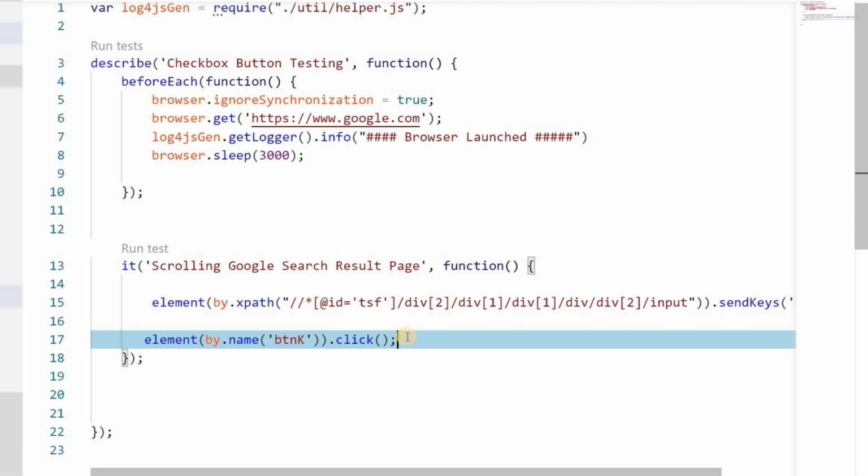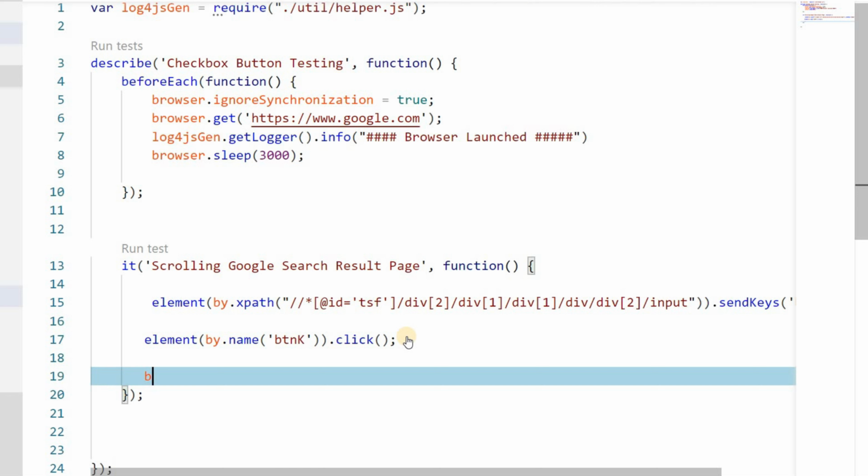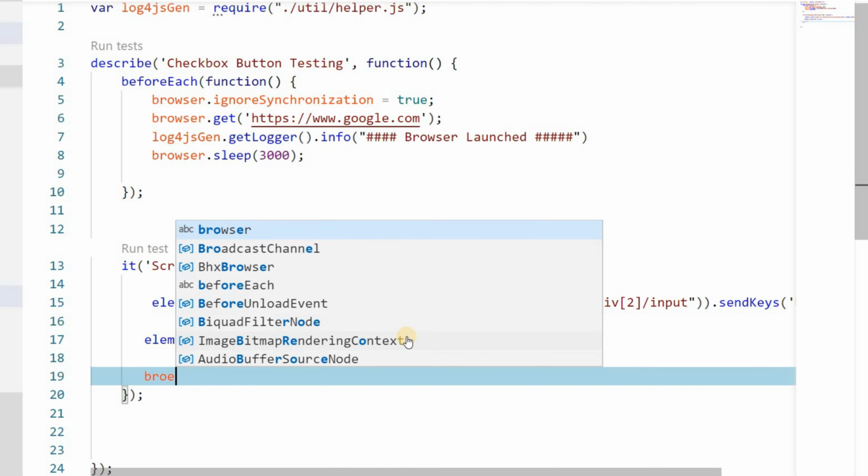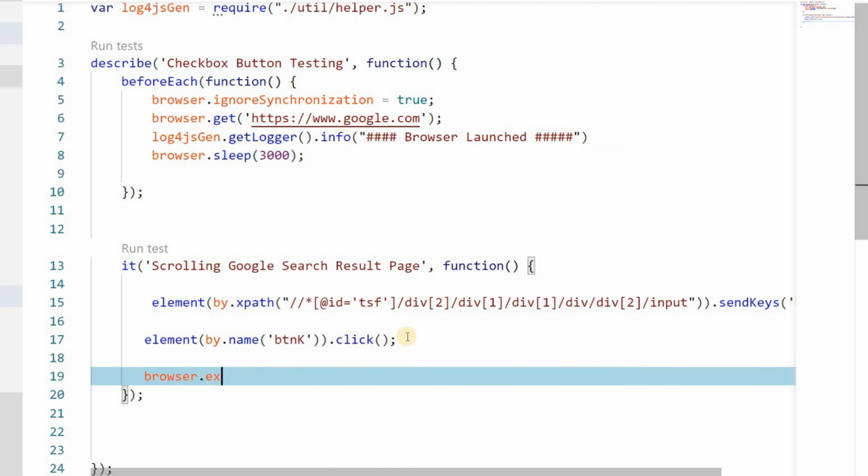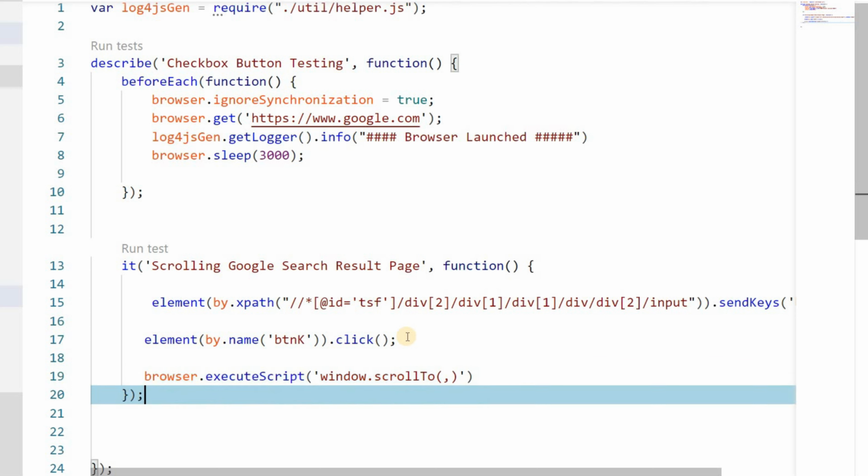and then we will do the main execution script for scrolling, which is browser.executeScript, and that will be window.scroll. We will write scrollTo at which position, that means 0 to 100 or 0 to, I will write that 0 position to 2000 position.